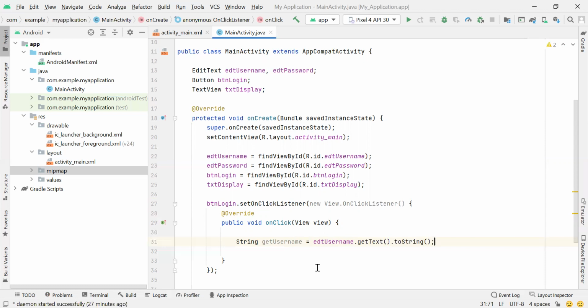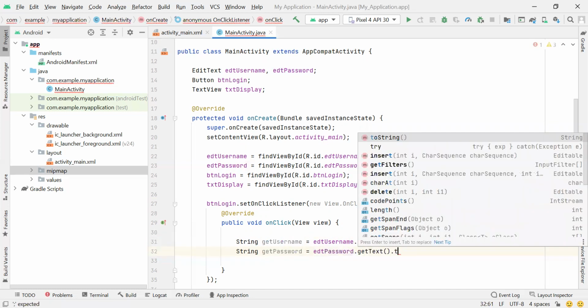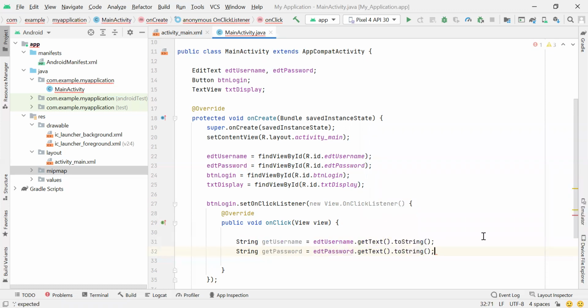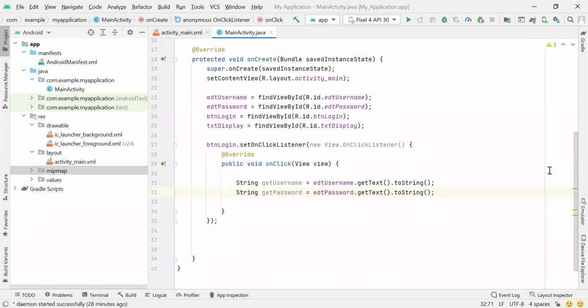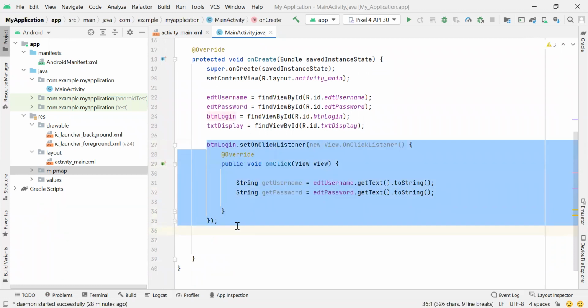I'm going to repeat the same step for the password as well. So string get password equals edt password dot get text dot to string. So when my button is clicked, it will get the username and password.